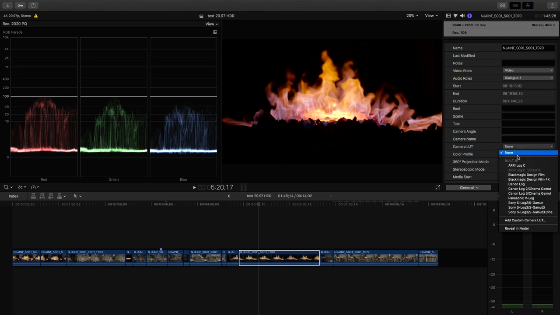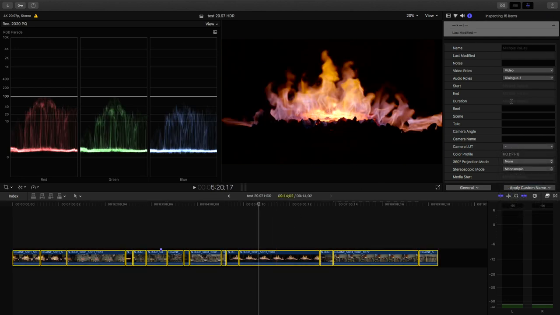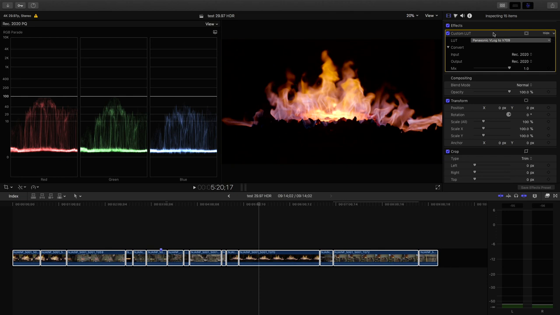Where are we, camera LUT? Oh, it has none, there we go. Well, let's select all of these shots. Something tells me I've got a LUT. I do have a secondary LUT applied.